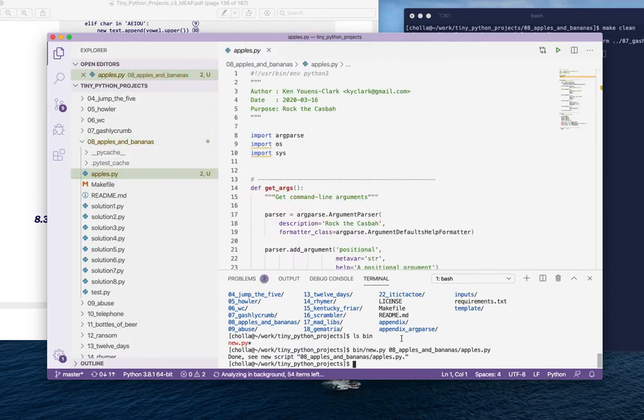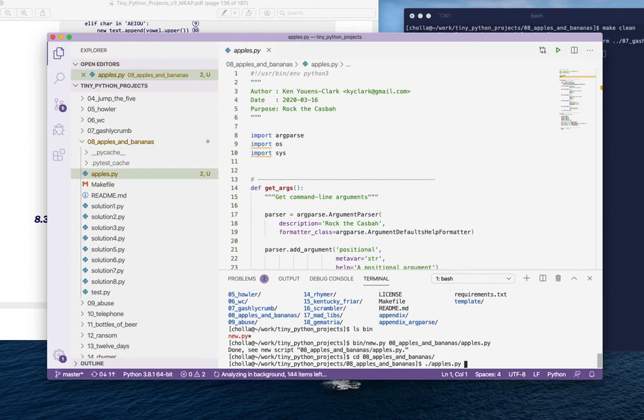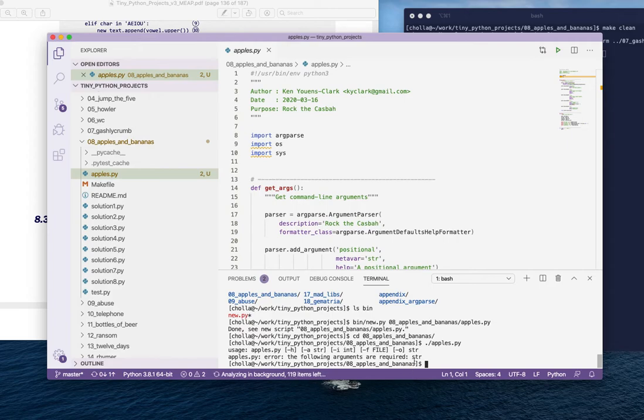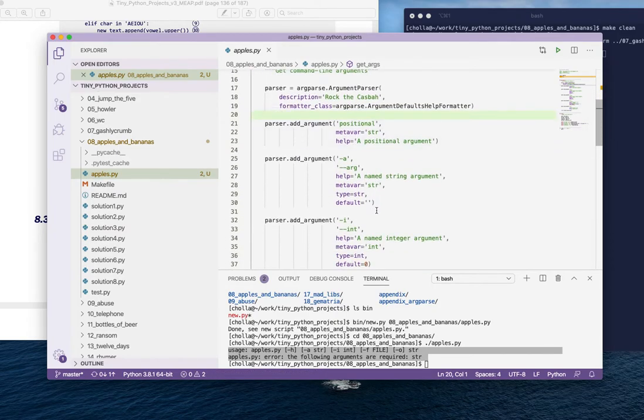We can run the program. I like to go into the directory and I can just run it as apples, and it has all the default arguments for new py. We know that this program needs to take a single positional argument and a named optional argument. Let's change the description here to something a little more reasonable. Apples and bananas is fine.